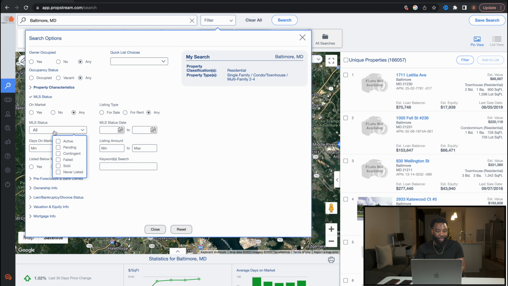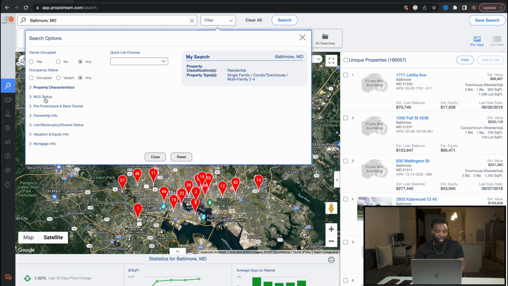Then you can come down here to MLS status. You can change it to active, pending, contingent, failed, sold, or never listed if you're looking for those types of lists. And so I'm going to close out the MLS status.